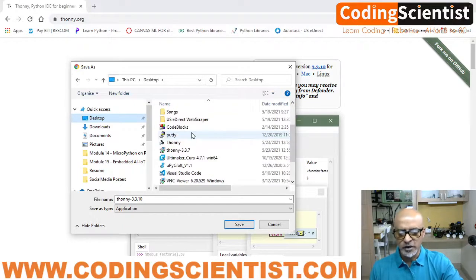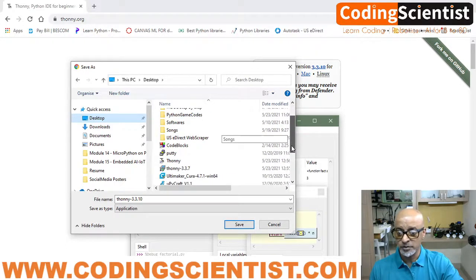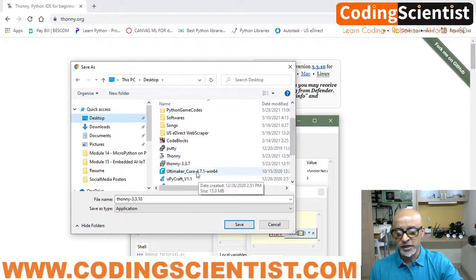So I have already downloaded. I'm going to show it to you in a while. Can you see it, Thonny, on my system? So once you see this box, you need to open and save it on your desktop and click save. I am not going to save because I had already saved it. I'm just showing you the procedure. So once you save on your desktop, you are going to get this.